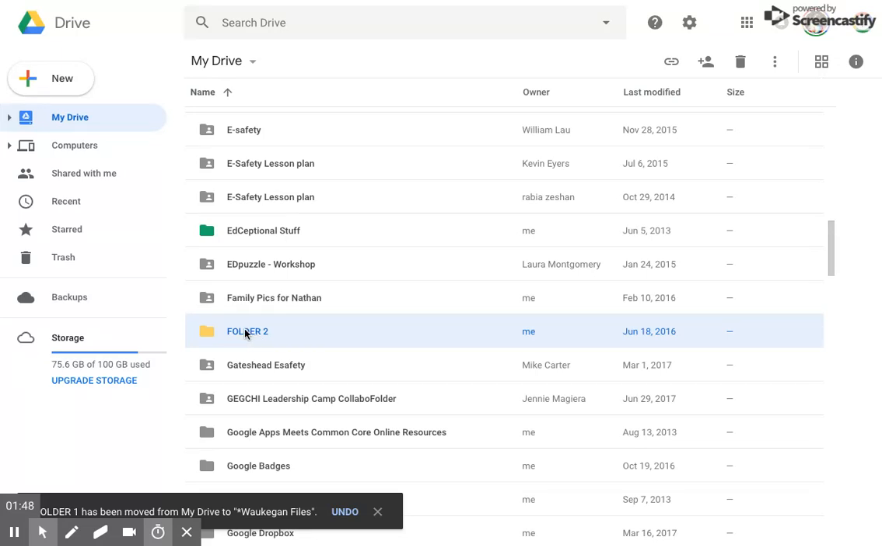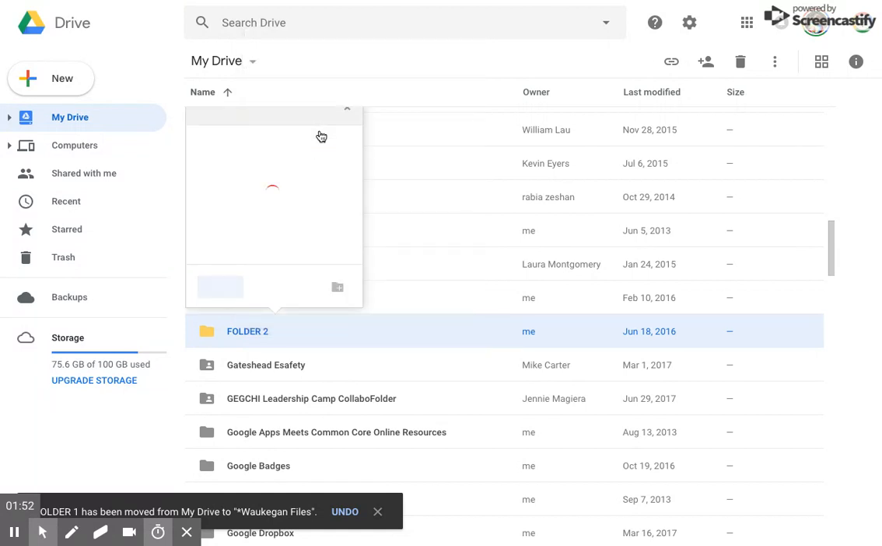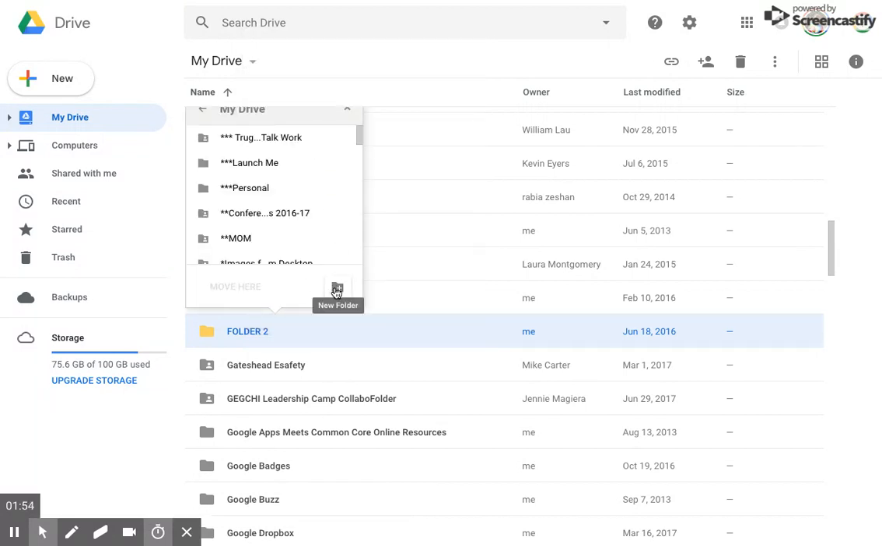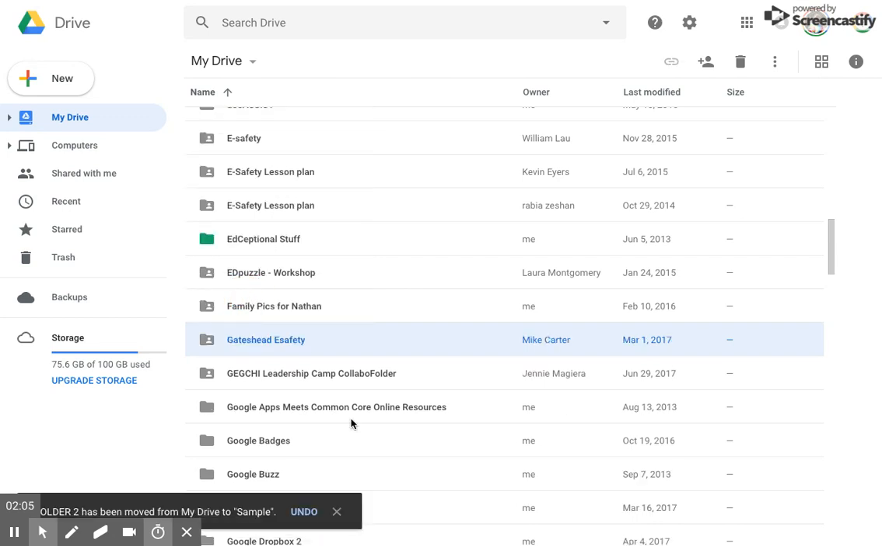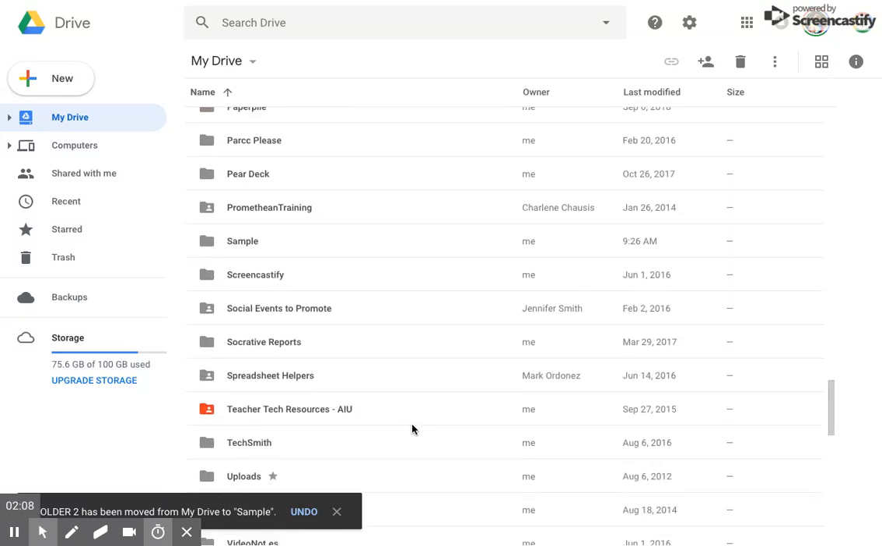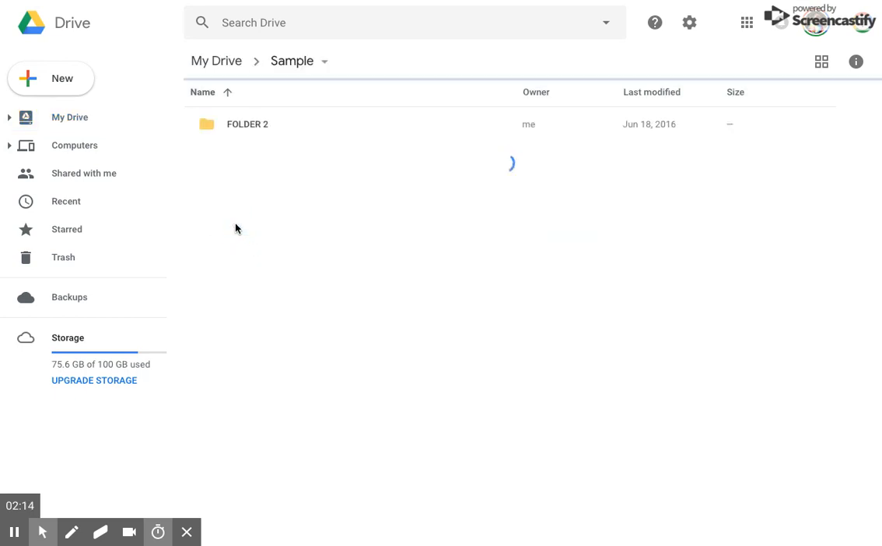If I wanted to move another folder, I'm going to go to Move To. If I don't have a folder created, I can simply create a folder, click the check mark, and now I've created a folder in my drive called Sample, and I've moved that folder number 2 into Sample. And here's Sample, which I just created. It tells me right there. And if I open it up, there's my folder.